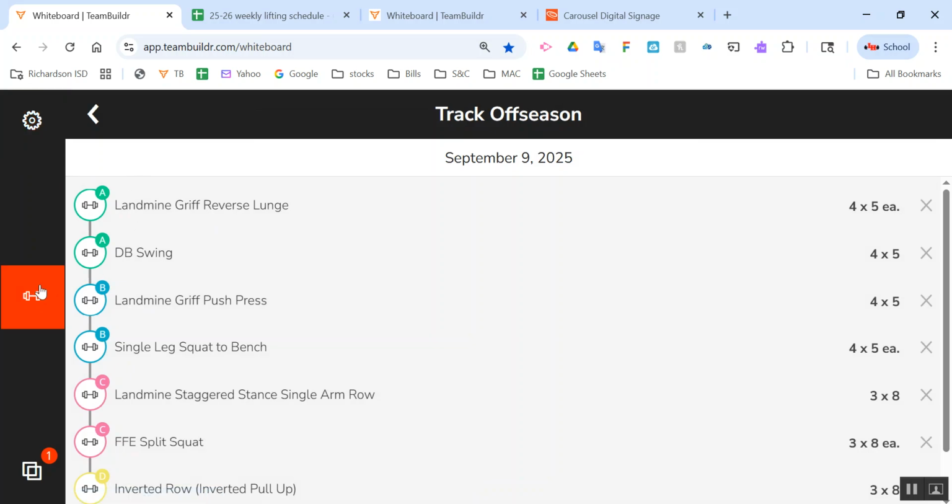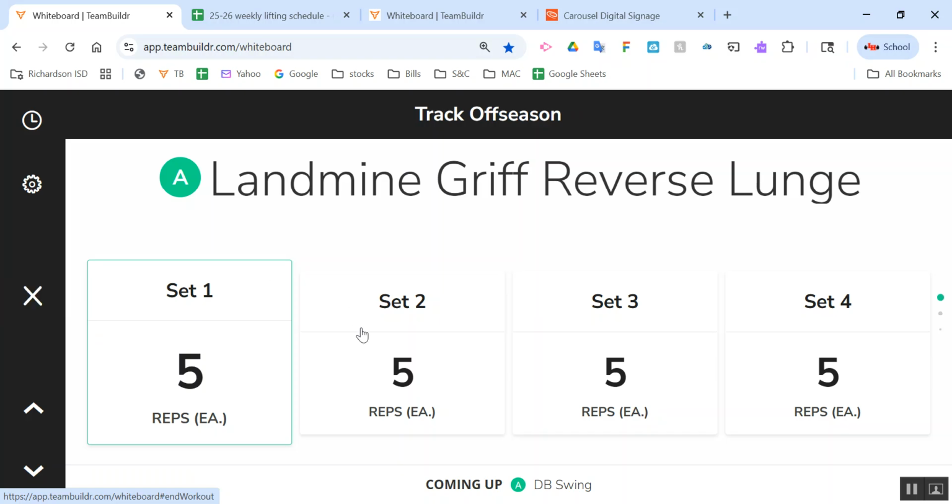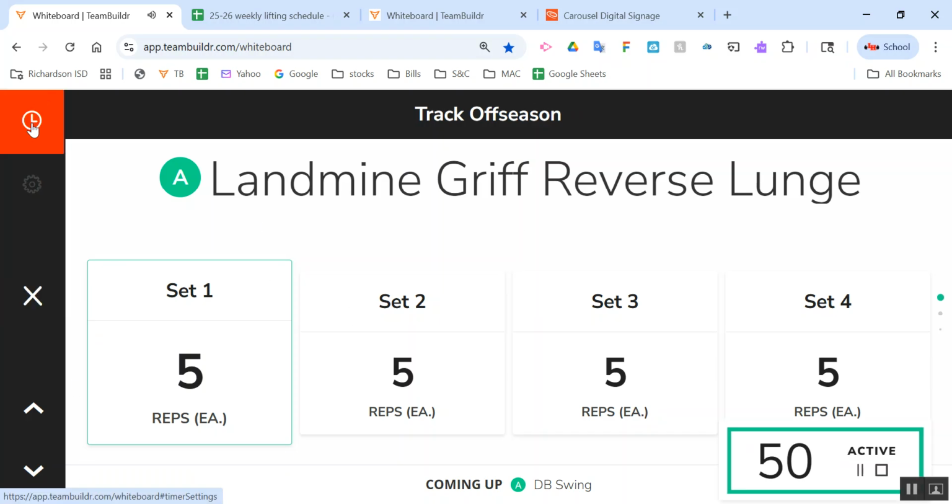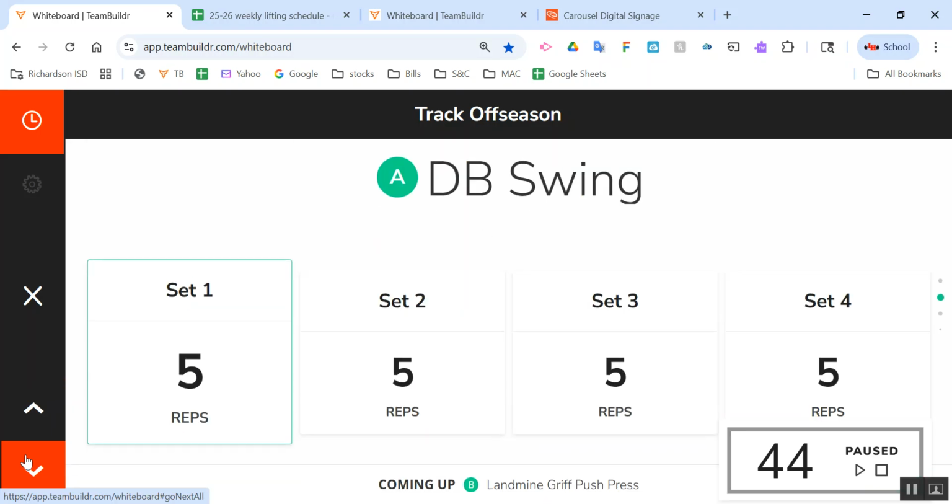So once you're ready to start the workout, after the short warm up, you just click here, okay, pull up the first exercise, then you hit the clock, and they'll be on the timer. Again, you can pause it if you need to. You can hit the down arrow to go to the next exercise, and then resume.